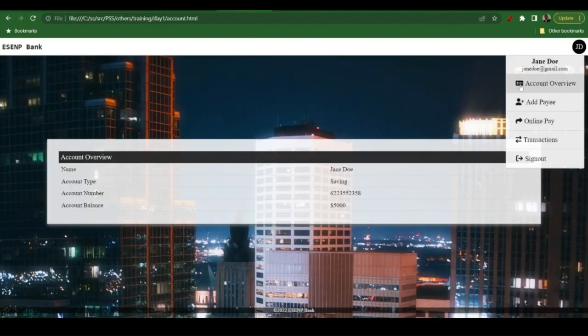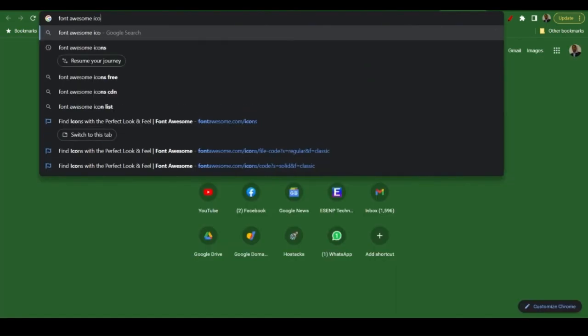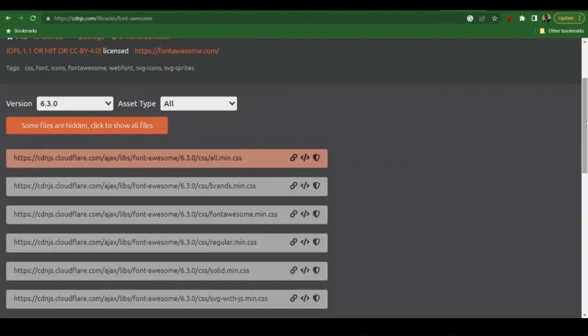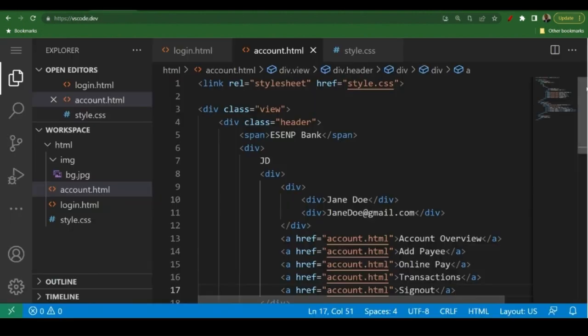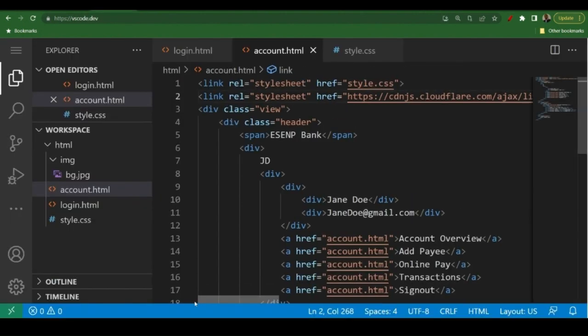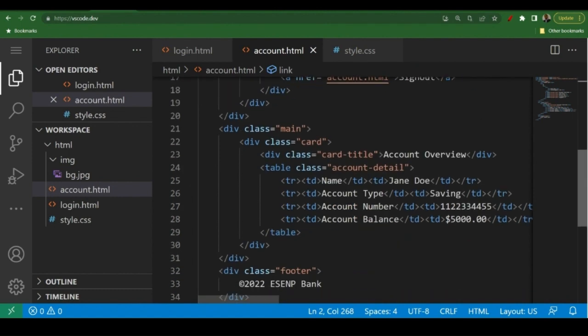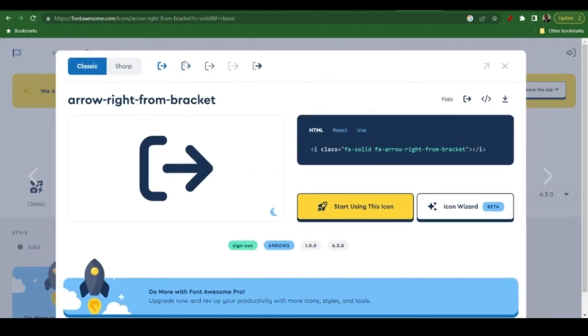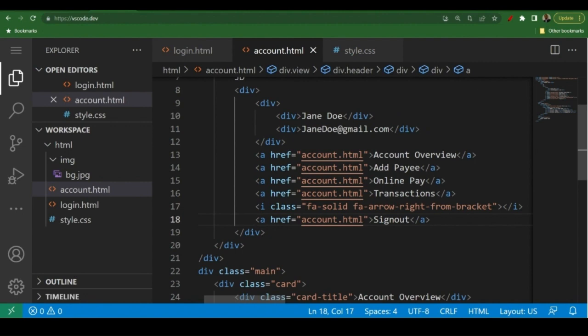Now, let's add these icons to the menu. First let's go to the Font Awesome CDN. Here are the links. Click on the first link tag to copy the link. And add this to our HTML file. We have added Font Awesome to our HTML file. Now let's add icons. Let's go to fontawesome.com. I will search logout. These are logout icons. Let's copy the code and paste it just before the sign out text.